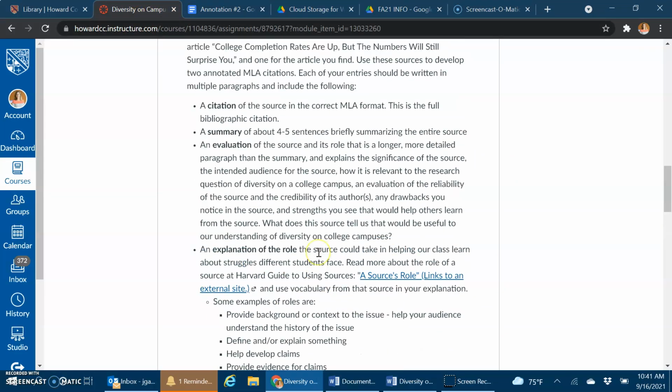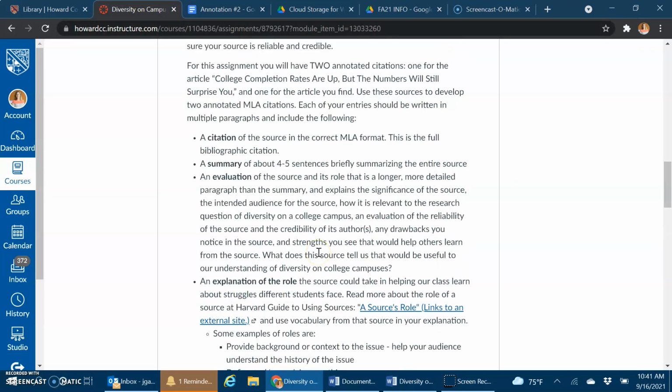Back to the assignment. Again, you'll do 2 sources. One of those sources is the college completion rates are up, but the numbers will still surprise you. And the second source will be one that you find.